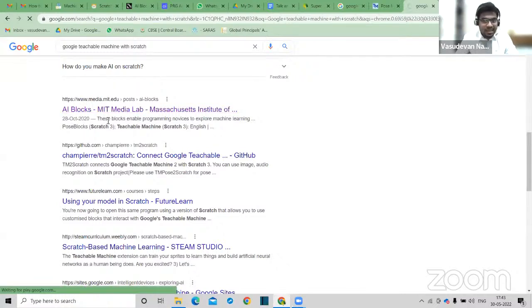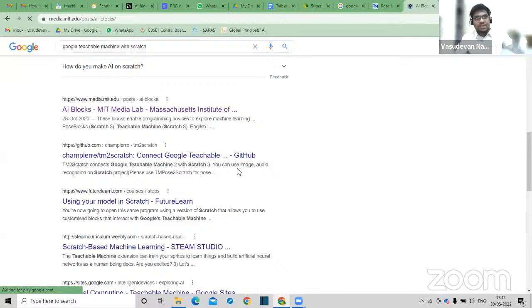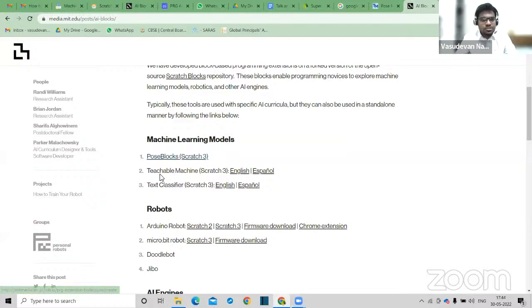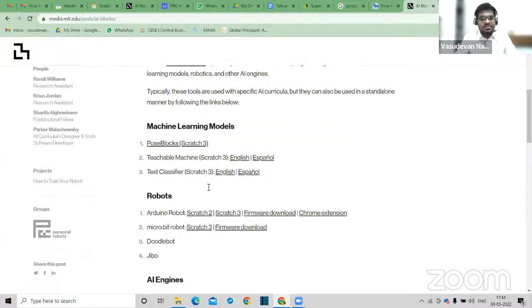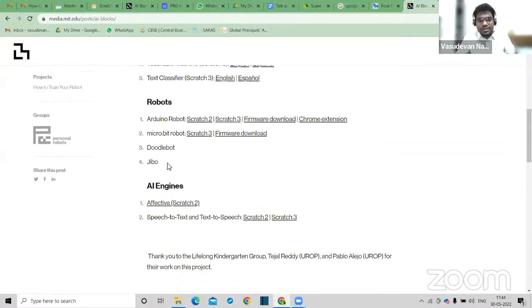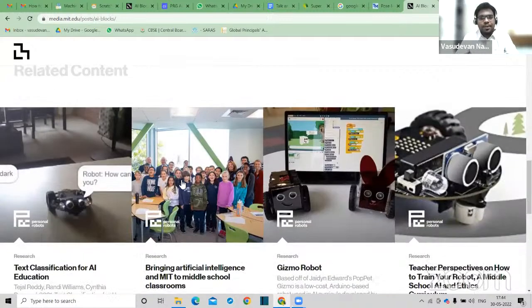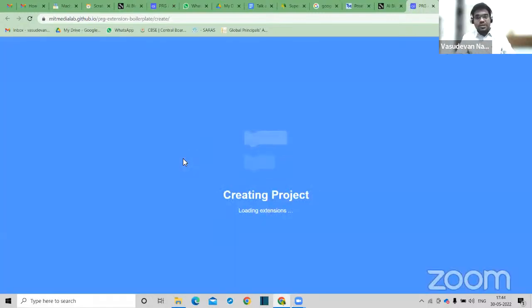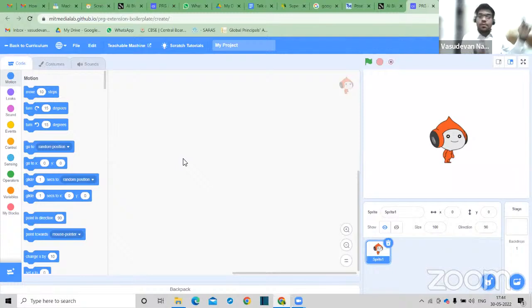Click on this link and you'll be able to see multiple options. See this, you've got the options of pose blocks, teachable machine, text classifier, Arduino robot, micro:bit, everything is present over here. Based on whatever you would like to choose, I have done a program on pose blocks, right? I click on that. The moment I click on that, my Scratch gets opened. I'll repeat it: do not open Scratch from the actual space. Come to Google Teachable Machine with Scratch from MIT Media Lab, and from there, try to open it.